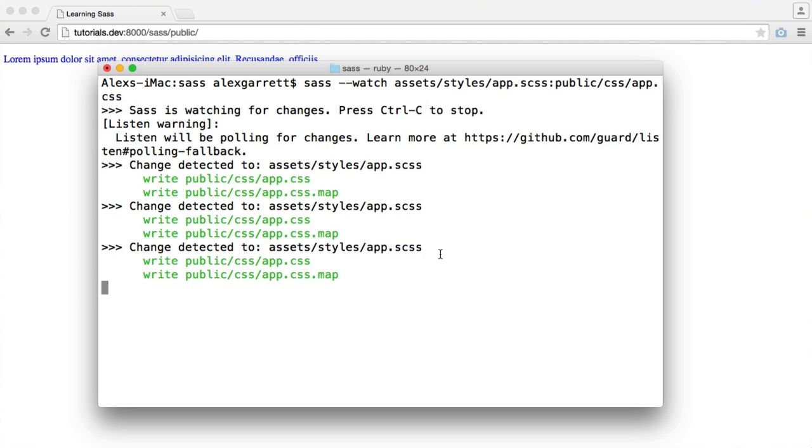And that is pretty much it on the basics of how to use the command line tool. We're now going to go ahead and start to build up that page that we saw earlier and go ahead and learn everything we need to know about Sass.